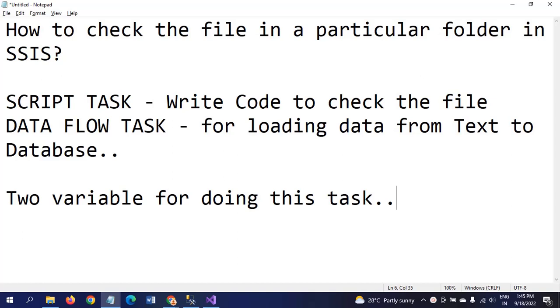Today I will show a demo on how to check for a file in a particular folder using SSIS. The script task is the task we will use to search for the file in a particular folder. By writing some code, either with Visual Basic or C#.NET, we can easily identify whether the file really exists in the folder.